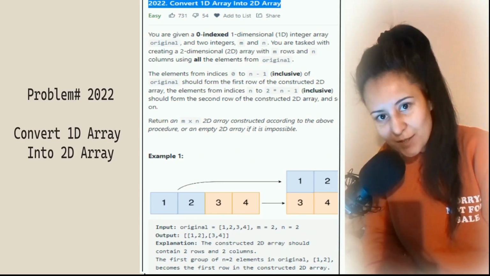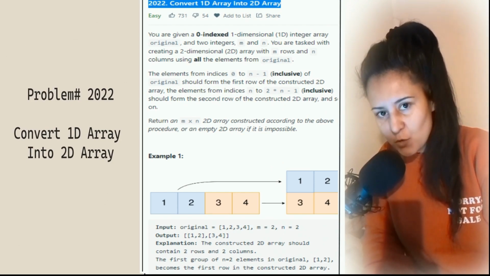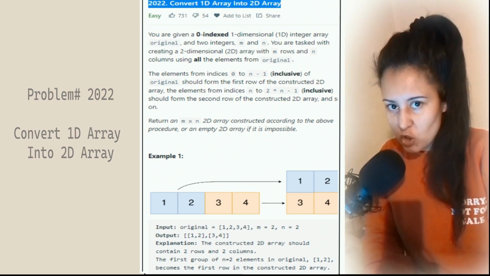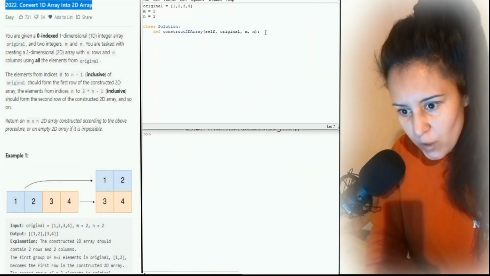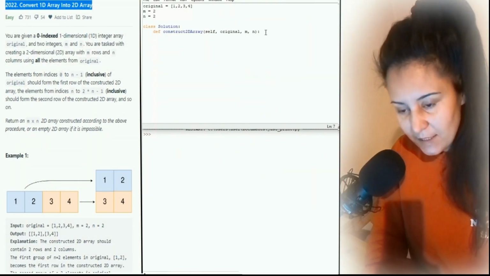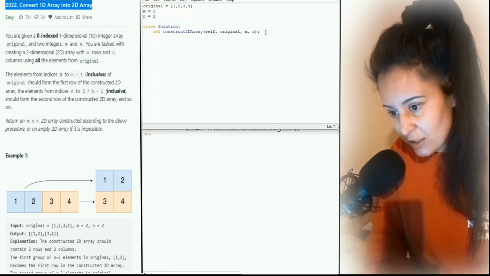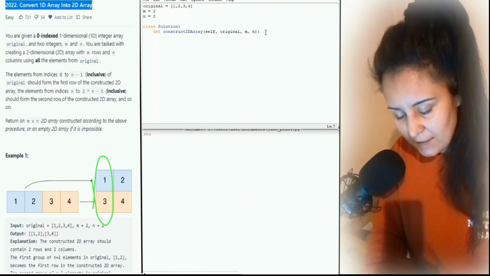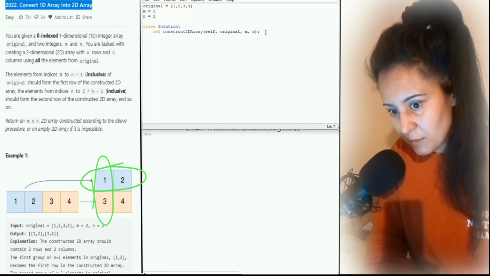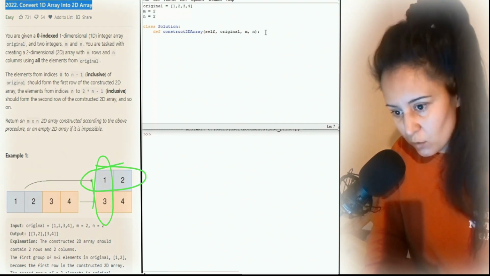Hello world! For today's LeetCode challenge, we construct a 2D array. So let's start. Here we are provided an array and two integers. One of these integers is rows and the other is columns, which means two columns and two rows.